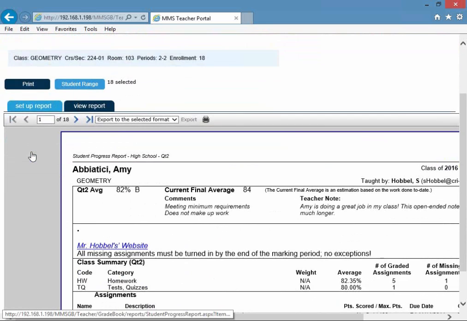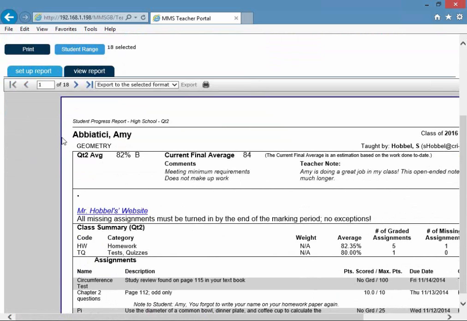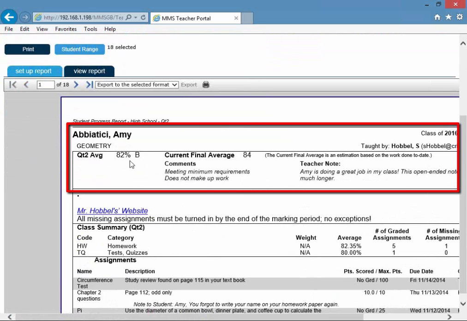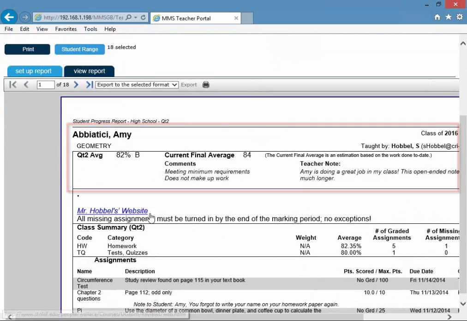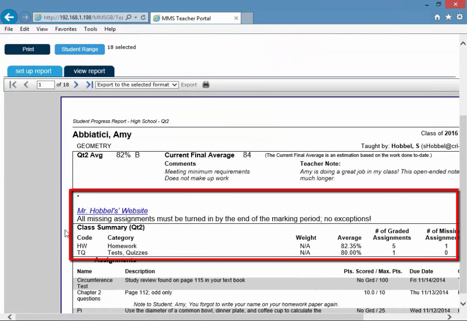So in this instance here, we're looking initially at Amy, and we can see the current final average of 84, the quarter average, any comments included by the teacher here, teacher notes we can see, announcements, course announcements, since we chose to include those, and then the class summary includes the different categories that the teacher is grading. In this instance, we see homework and tests and quizzes, and then we see the assignments listed for Amy.